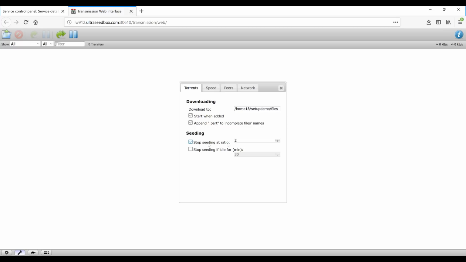I do set the stop seeding ratio at 2. I set this to reflect what we set in Sonarr for the TV series, and the reason I set it in Transmission is Radarr does not have this value to be set in the indexers.